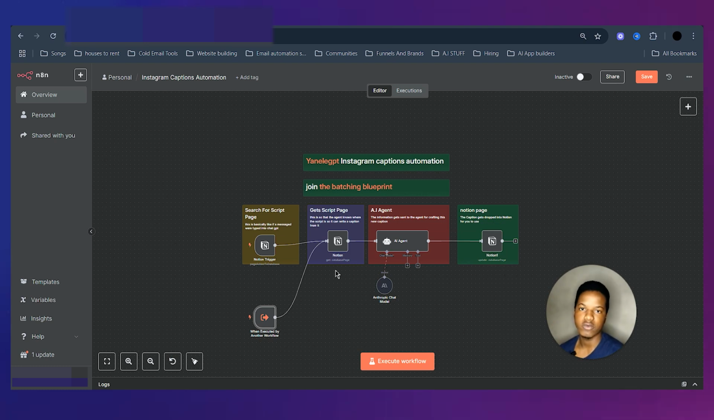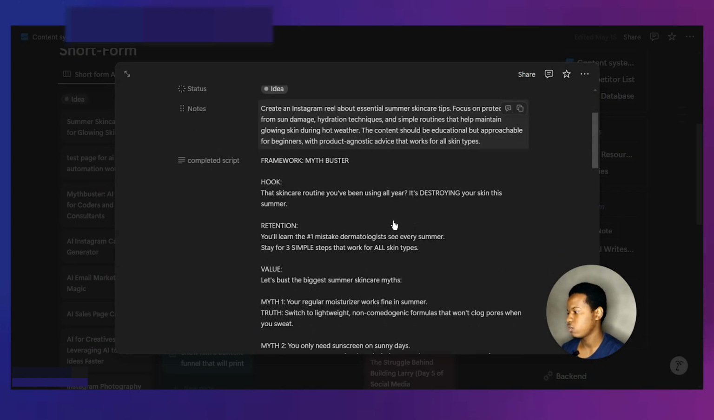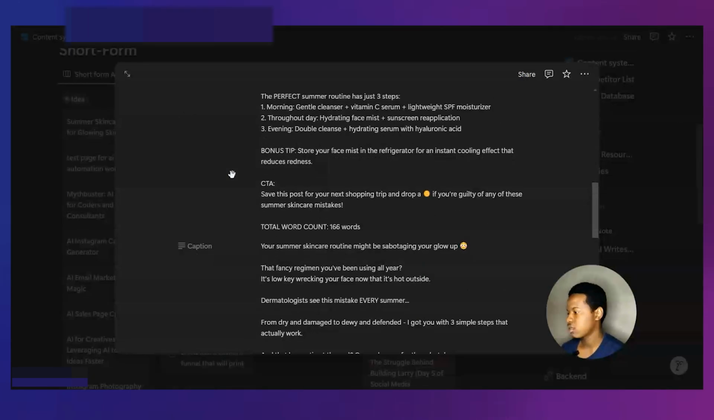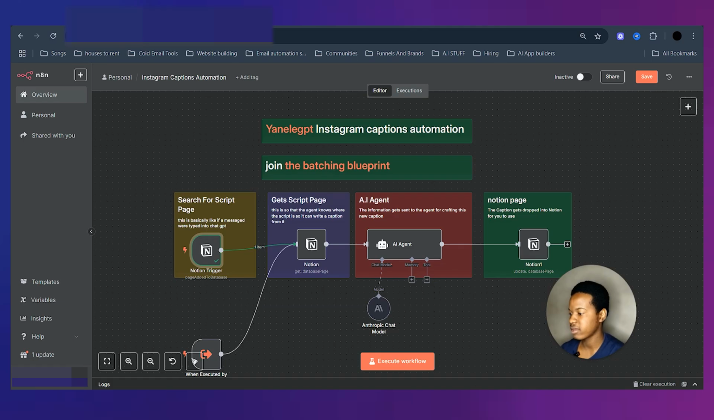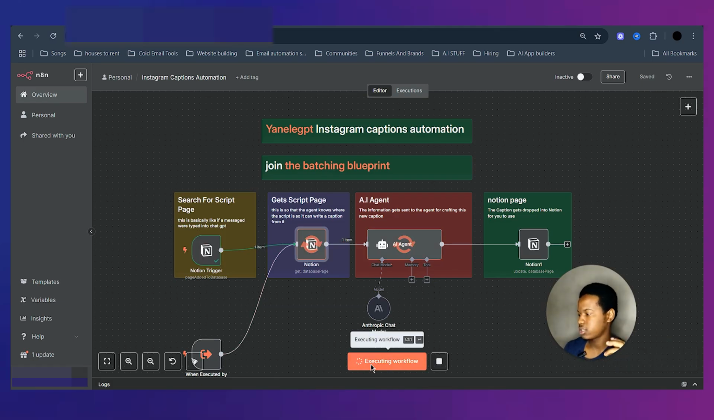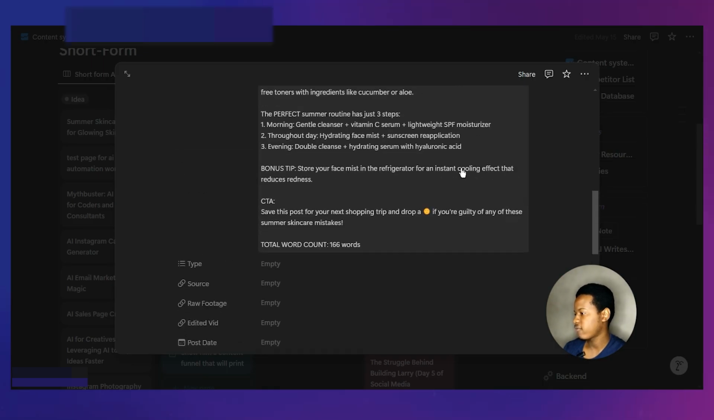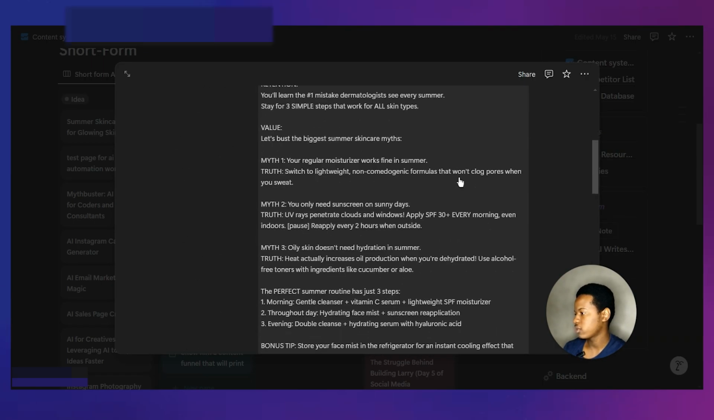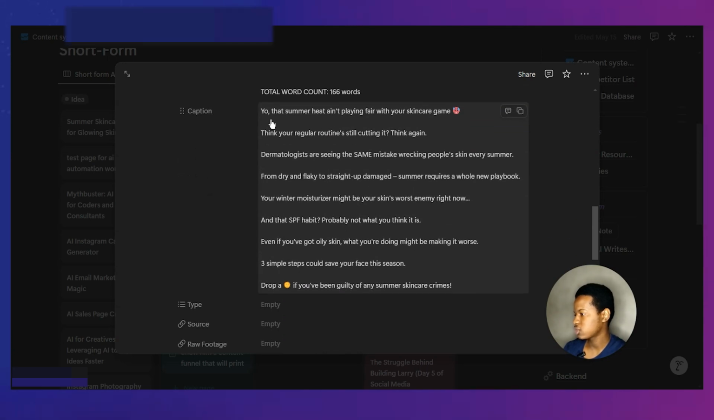So I'm going to run it for you guys right now. In my Notion, this is the last page that was updated. As you can see, we have a completed script, and then there's a caption here, but you know what, let me just remove it for the sake of this video. I'm going to hit execute and just let AI cook and do its thing. As you can see, it's cooking right now. And then I'll go to this, and I'll wait for the caption to be loaded. There's notes, scripts, and then there's the caption right over here.